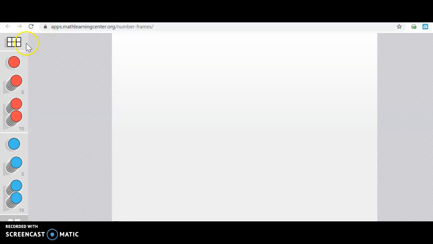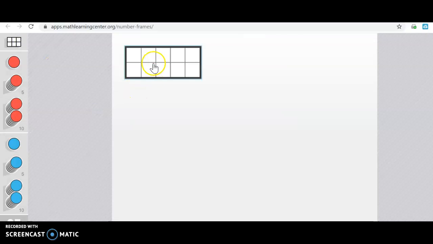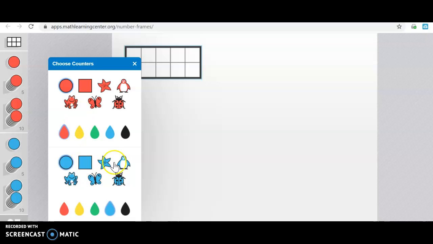The first thing you're going to do is click over on your left. You're going to click on the number frames. We're using the tens frame. You're going to click over and move that into place. And then I want you to familiarize yourself. There are different tools down at the bottom of the screen. You can change them. Again, you can use whichever items you want to use.